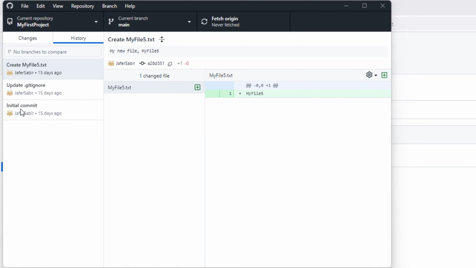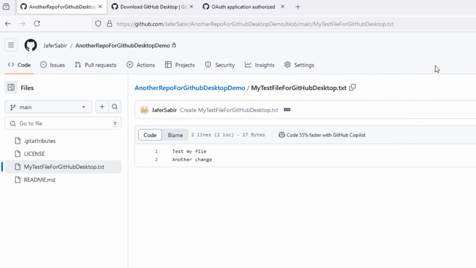So you can see we created that repository 15 days ago, and then I updated the .git ignore file, and I also created myfile5.txt. We've also got the fetch origin option. So if there are changes made to the remote repository, you can pull them by clicking the fetch origin button, and if new changes are detected, we click pull origin to merge them into your local copy. So we can click this and it will have a look for us to see if there's anything there. Or we can go to GitHub.